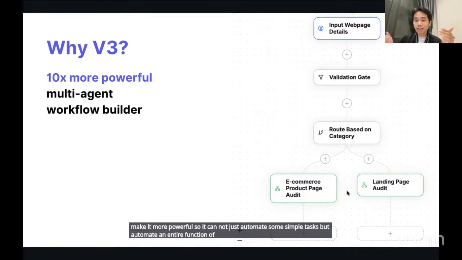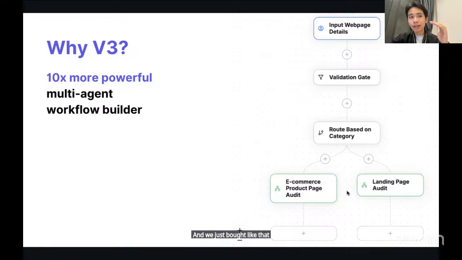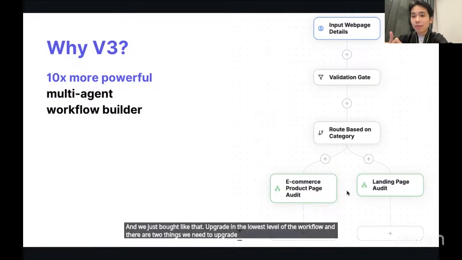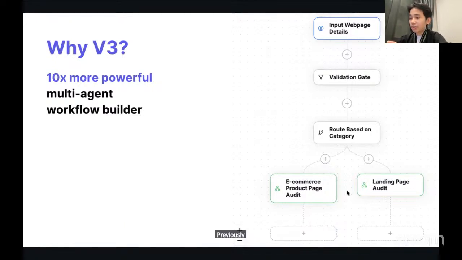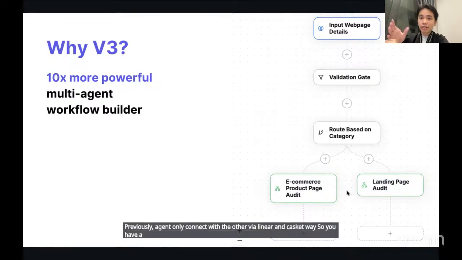For example, if we want to take an ambitious goal like that, we need to upgrade the lowest level of the workflow. And there are two things we need to upgrade. The first is the way we allow agents to connect with each other. Previously, agents only connected with each other in a linear and cascading way, so you had a linear and strict process, with one agent passing data to the next agent.